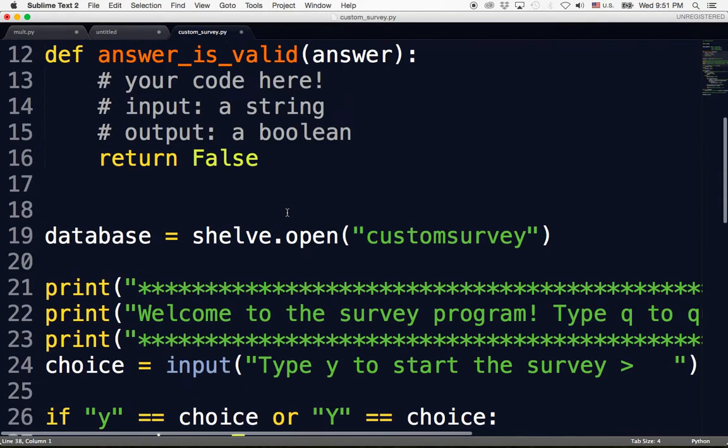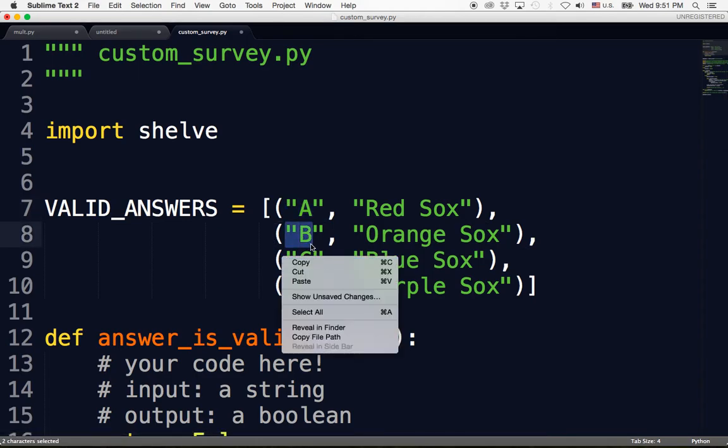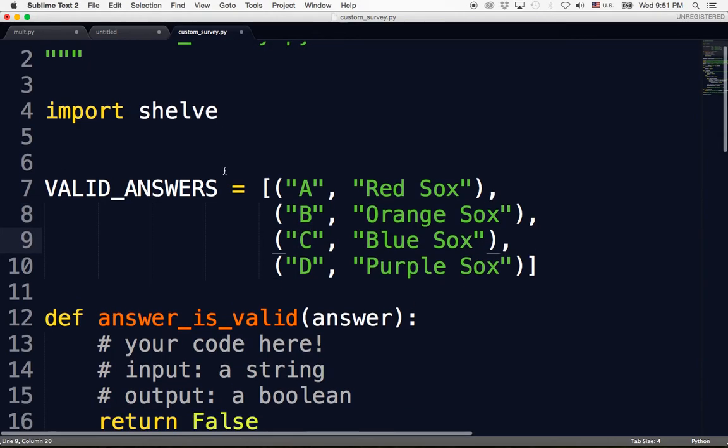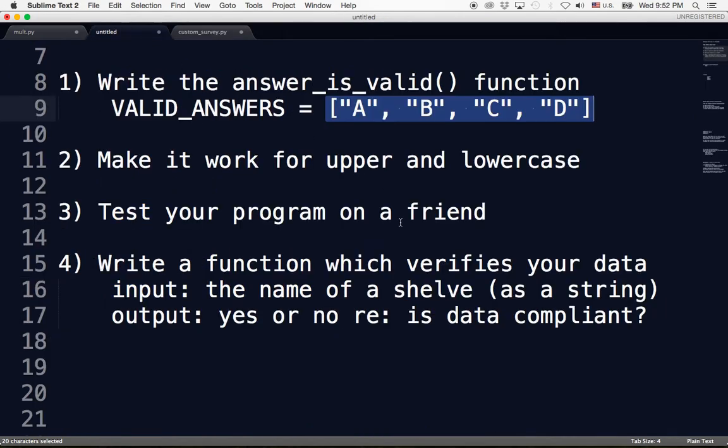And if you're working with this other data structure, you're still going to ask the question, is it one of these options, this A, B, C, or D? So a little bit tricky. That's the trickiest problem on here, but it's basically going to take in a string, which is the name of a shelve, and then it's going to evaluate the data inside it, and it's going to give an output. It's going to print a statement about whether the data is compliant.